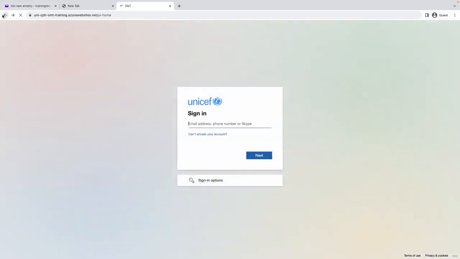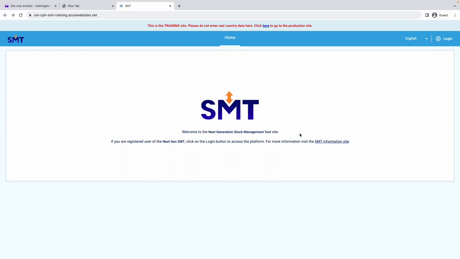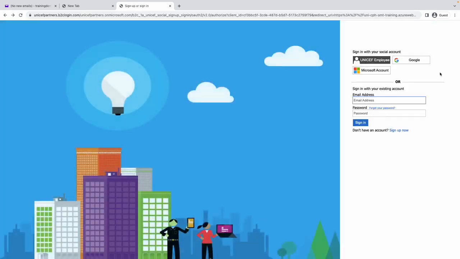Now, when you are doing this process for the first time, it's possible that you see an additional screen asking you to approve access of the SMT to your username or things like that. So you just need to click yes or approve, and that's it. But every time you want to access the SMT using the single sign-on, it is very simple. You just need to click on the specific button that corresponds to your email type and enter your credentials.